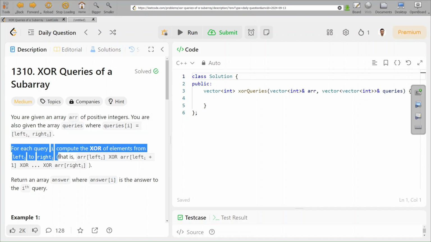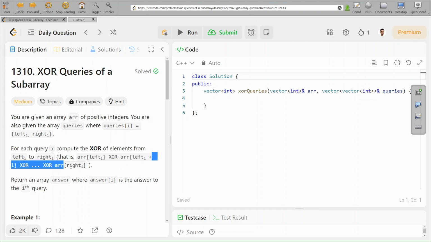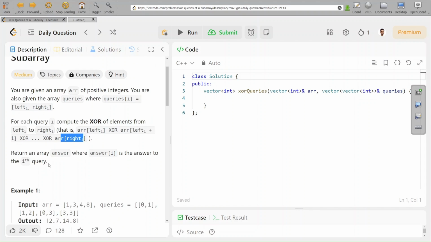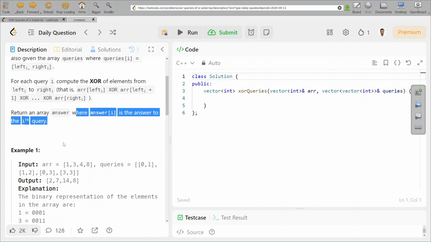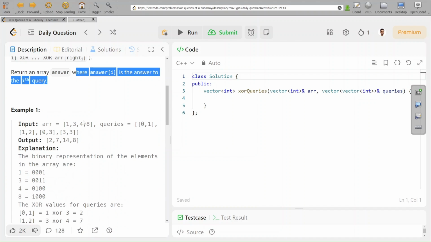For each query i, compute the XOR of the elements from left i to right i, that is array of left of i XOR array of left of i plus 1 up to array of right i. And we have to return an array ans where ans of i is the answer to the ith query. Okay. So first let's see through an example how it's happening.